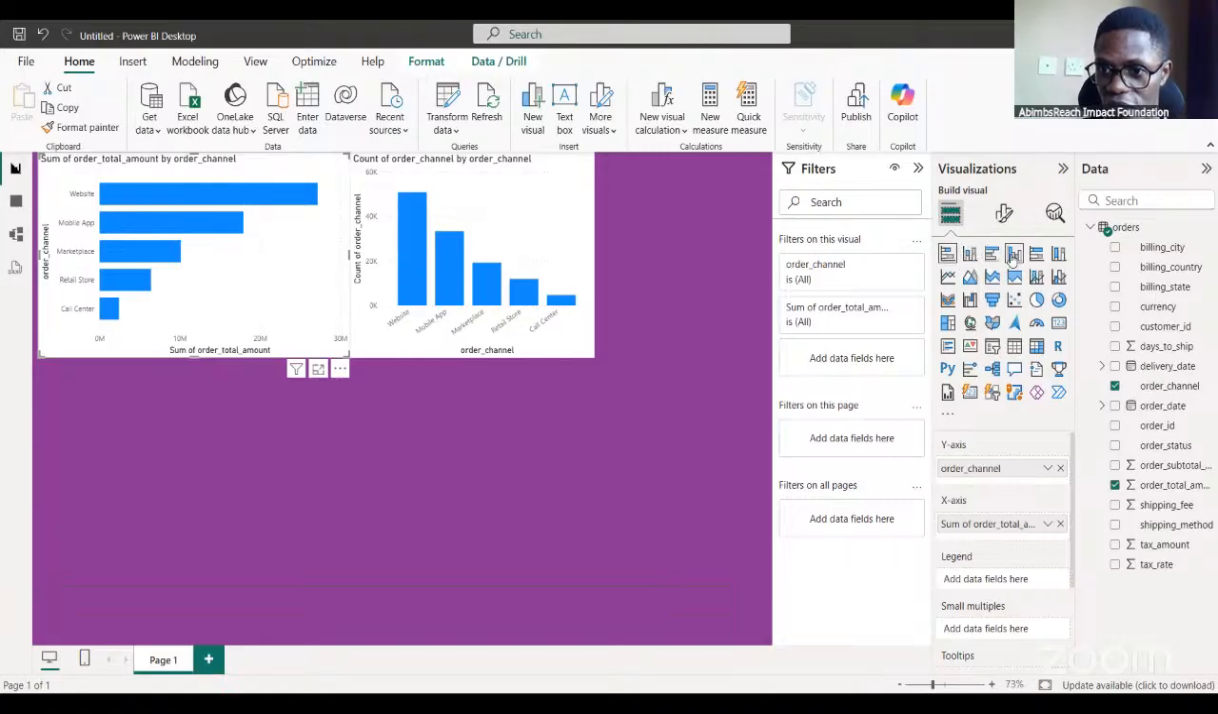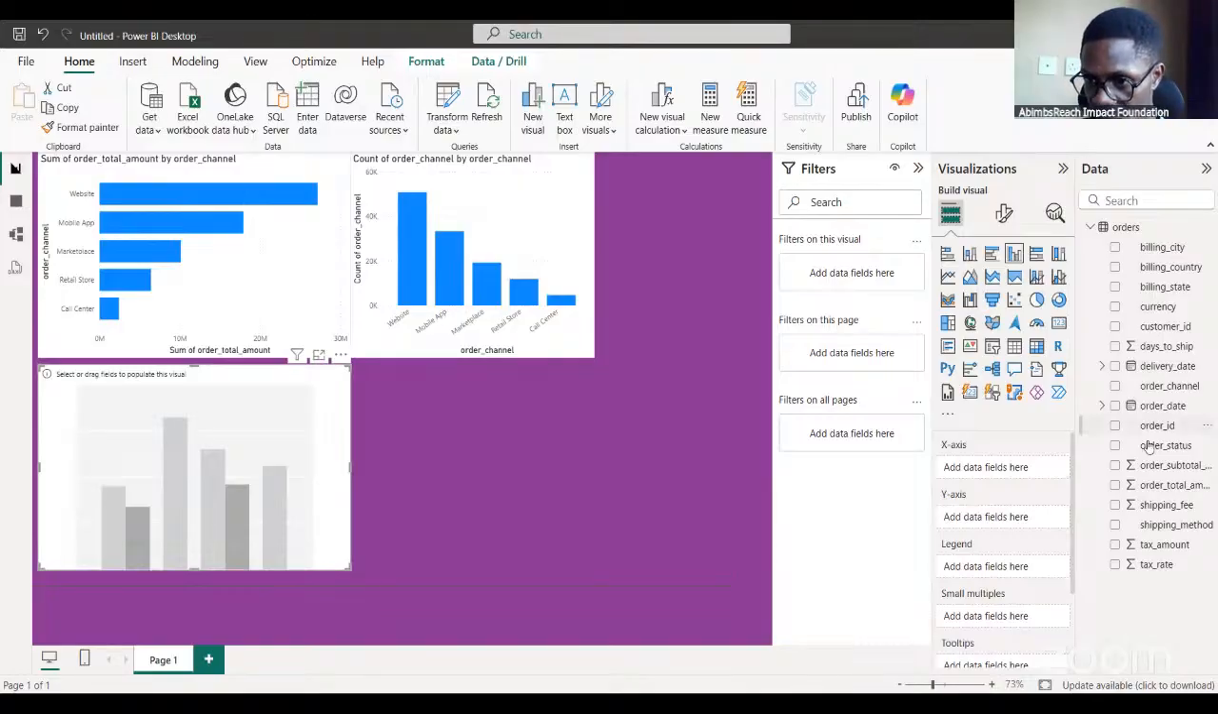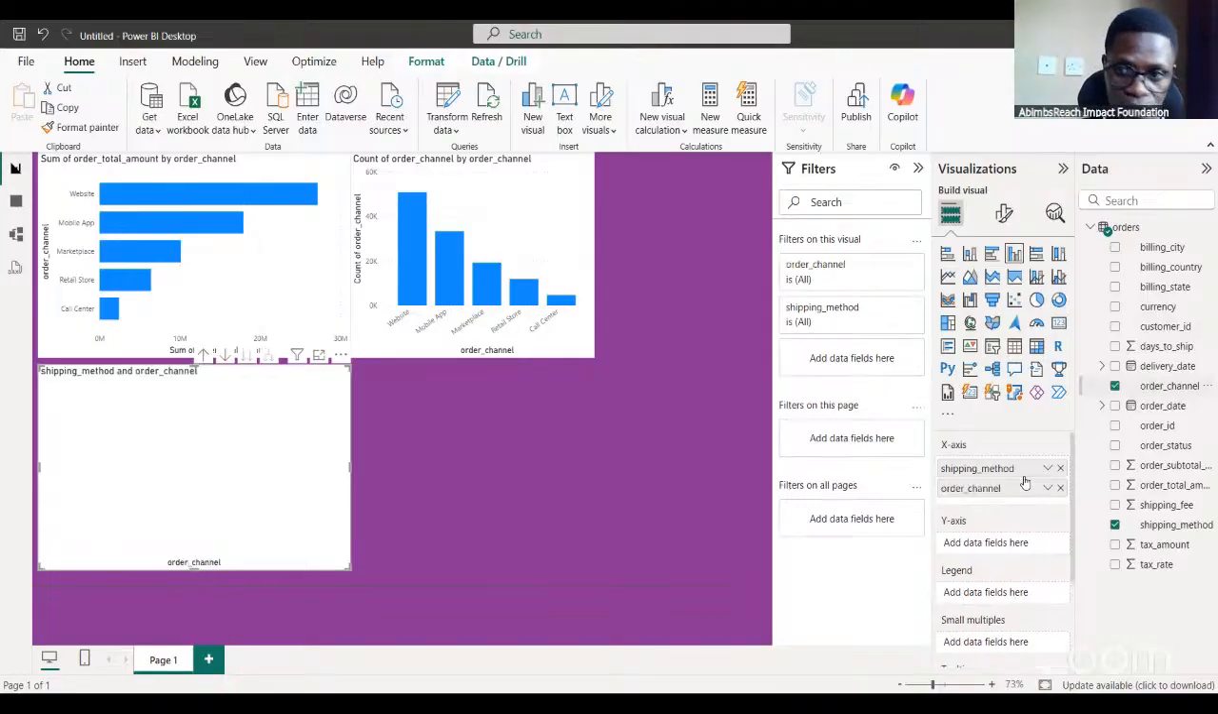Okay, I think I used a stacked column chart before. We're going to do the same thing, but the stack will come up when we have it. So now what I want to do is pick multiple. So give me this. I'm going to now do shipping. Where's shipping? Shipping method. I'll do other channel. Then I'll do total amount.